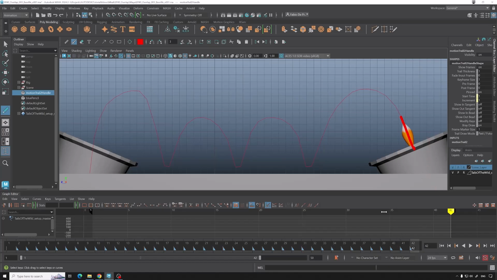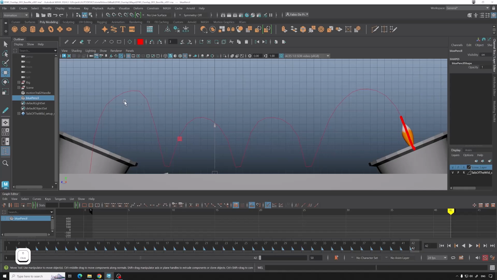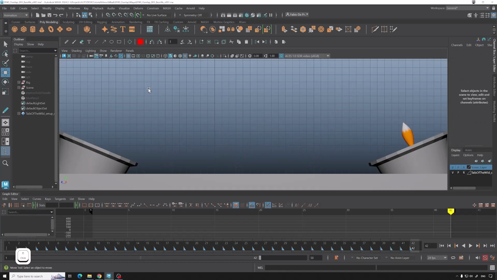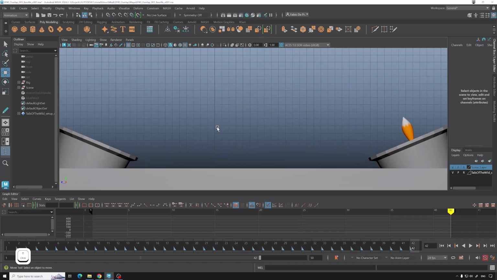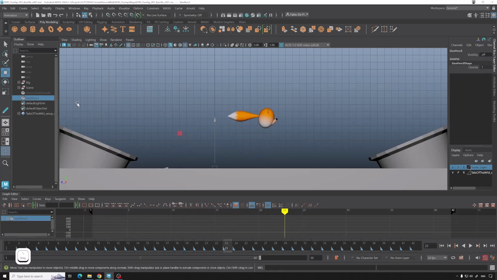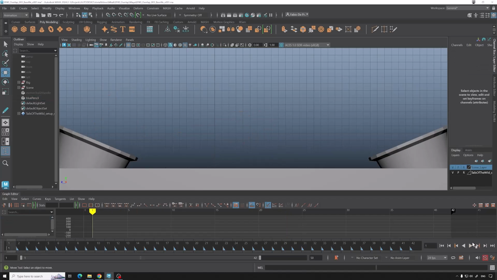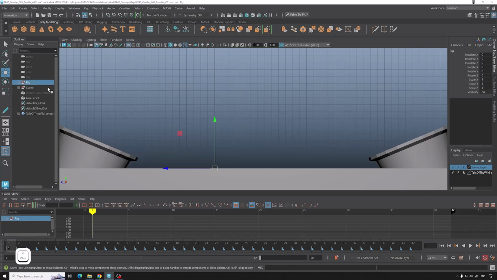So let's hide our pencil, hide the motion trail, go out of the drawing mode, of the blue pencil mode, and let's play our animation. Oh, sorry. Obviously, we don't need to hide our blue pencil since we want to see what's happening. But we can hide our rig.